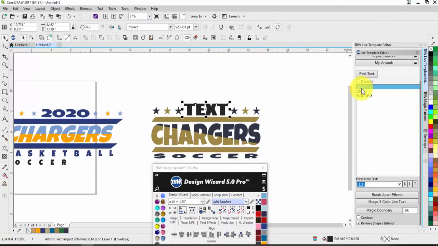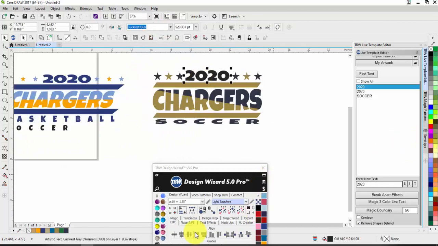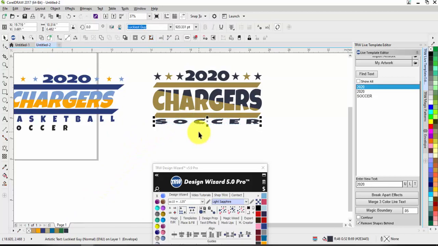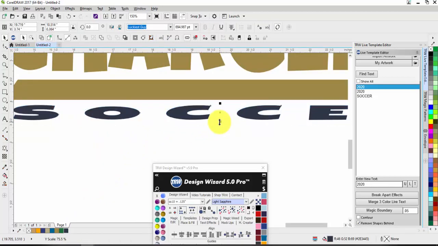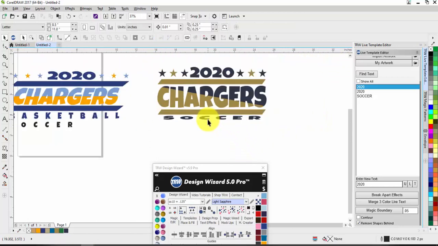And then the text up top could just be 2020. Match it just like that. And if needed, you can always bring this down or bring this in a little bit. But that's what's cool about the live text part of it, is that you can also add that text spacing effect, and it will hold it for whatever text you put in there.